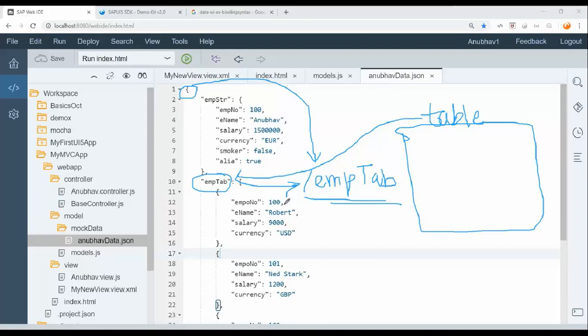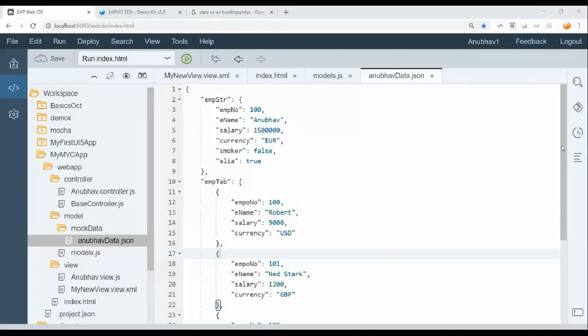Is that clear, everyone? Bind it automatically. That's exactly what we want. /EMP tab. We want to bind it. All the data will come automatically. Now watch, it's going to be fun. It's fun working with table.